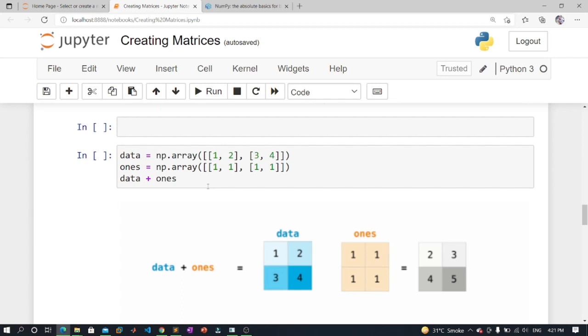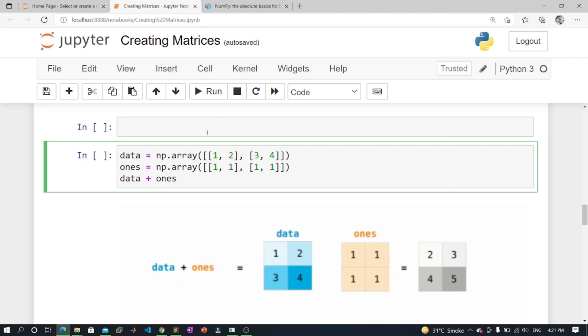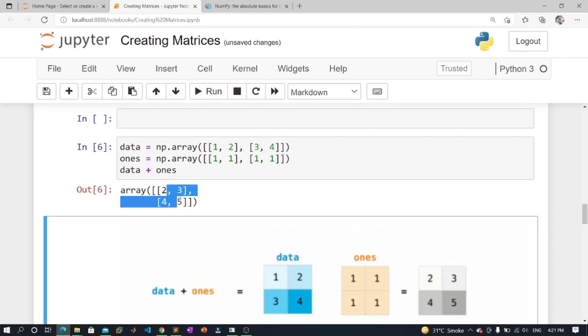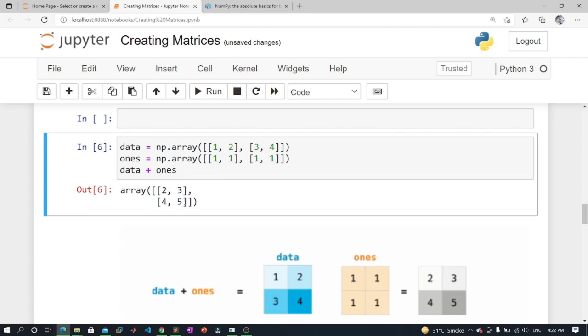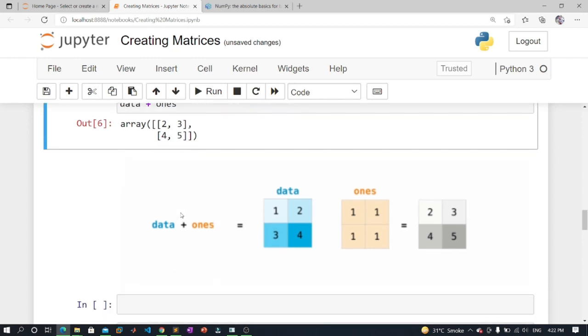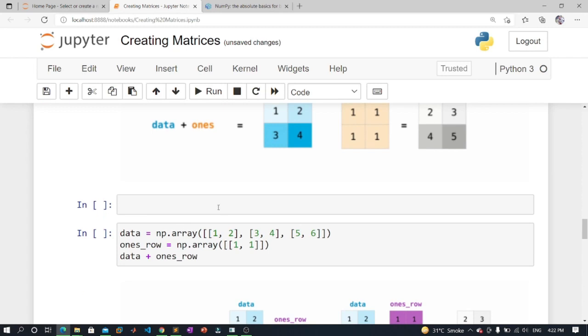Now once you have created your matrix, then you can add and multiply them using arithmetic operators. So if you have two matrices that are the same size, that is data and ones, for example, run this program. Yeah. So you can simply add, you can multiply both of the matrices.